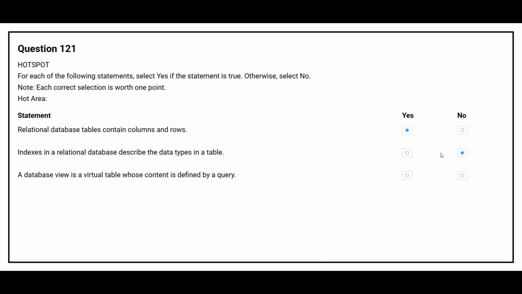The third statement is: a database view is a virtual table whose content is defined by a query. The correct answer is yes.